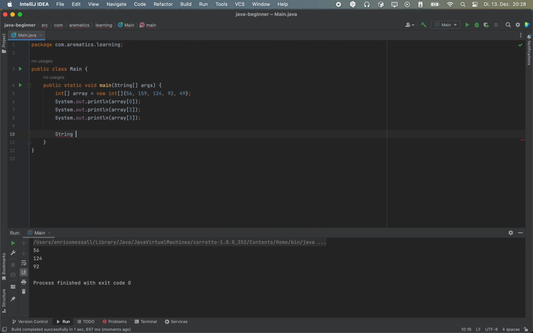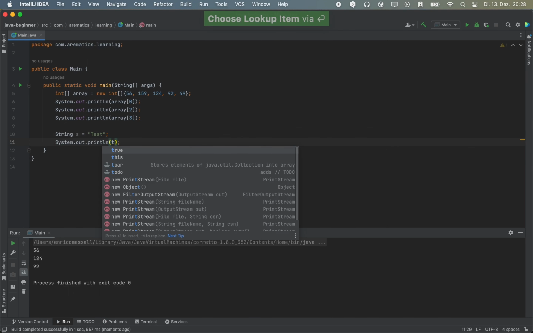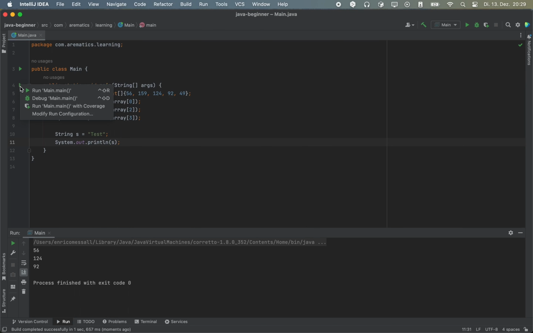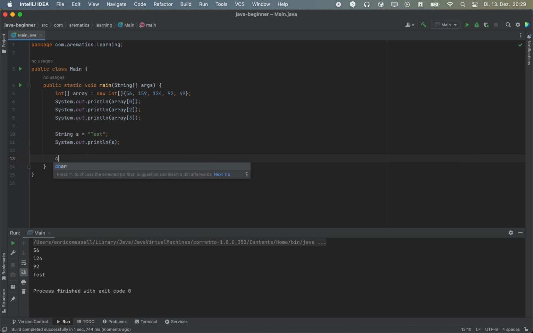Now let's take a look at the string type. The string can be defined with the String class and initialized with quotation marks. Inside the quotation marks we write our string. We System.out our string 2 and run the application again. There we can see that our string test has also been written to the console.